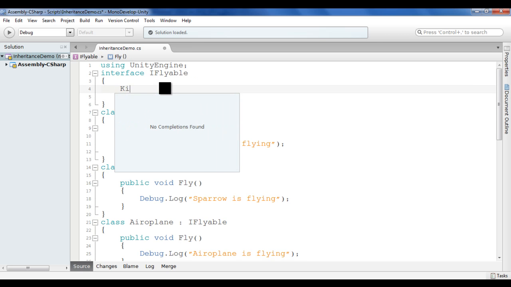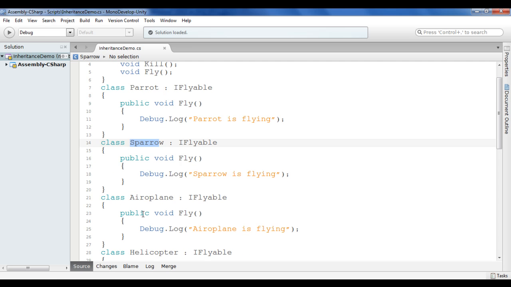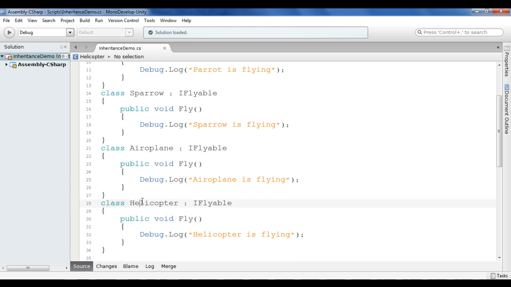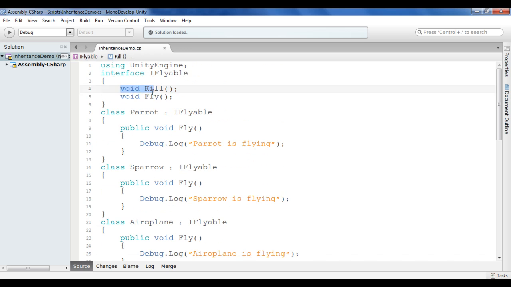If I say here a function called void kill, then what happens means you have to add this kill method to the parrot class. That will be okay. You can write an implementation to kill method in the sparrow. That also makes sense, no problem. But implementing the kill method in the aeroplane won't make sense, right? Implementing a kill method in the helicopter won't make sense. You must and should implement all members in the derived classes.